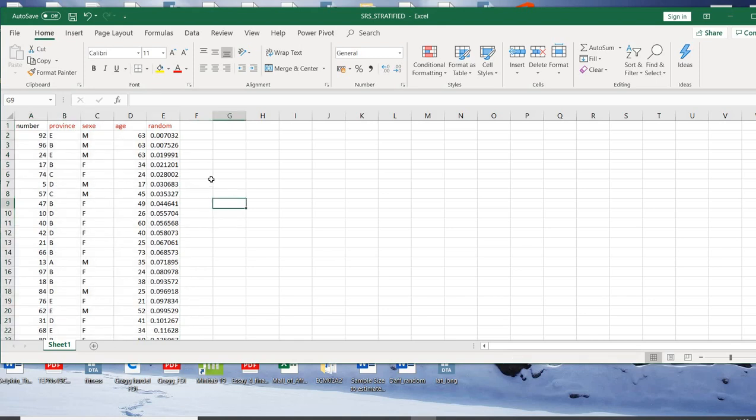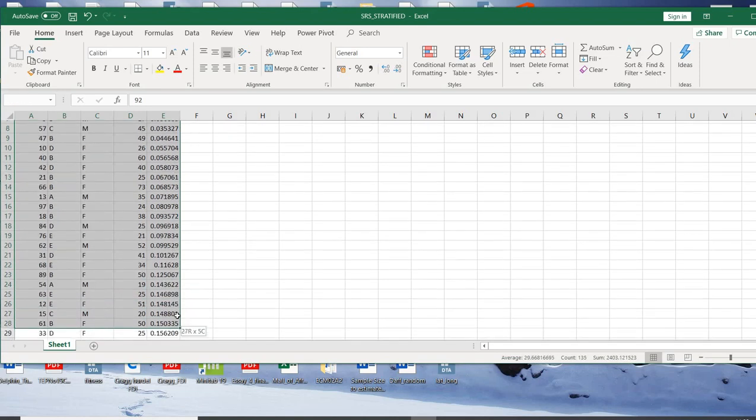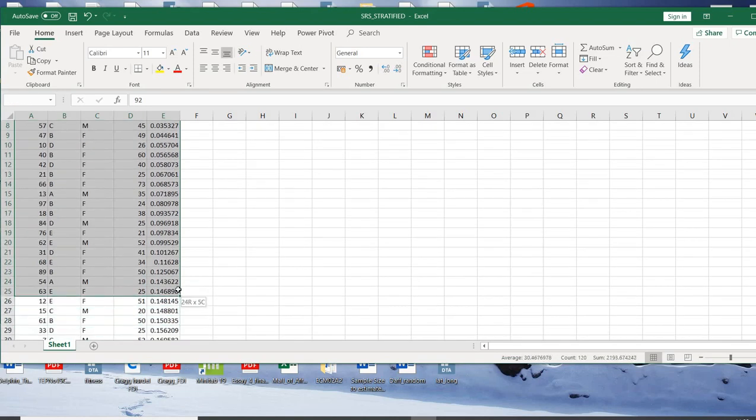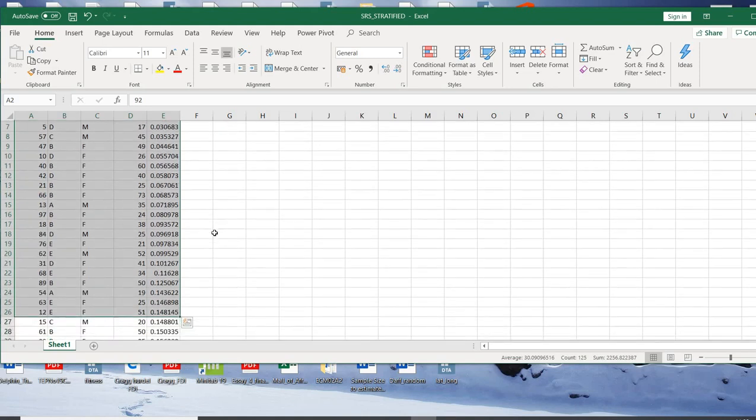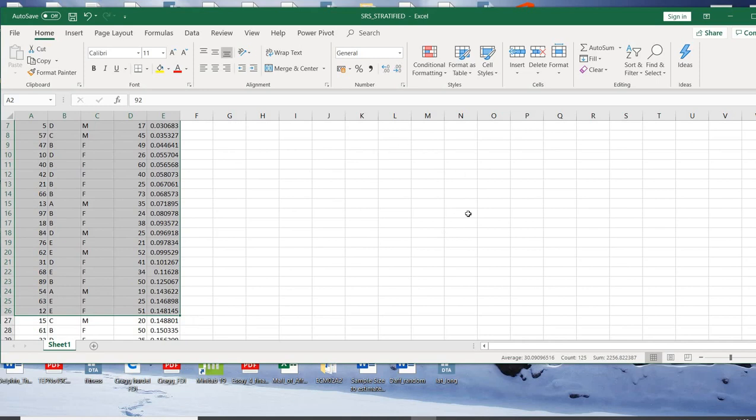And if you are now interested in constructing a sample of 25 individuals, you just highlight all of this and scroll down to 25, which will be here, 26. So actually the individuals that will be included in your sample are individual number 92, 96, 24, 17, 74, and so on. So these are the people that will be included in your sample of 25 individuals.